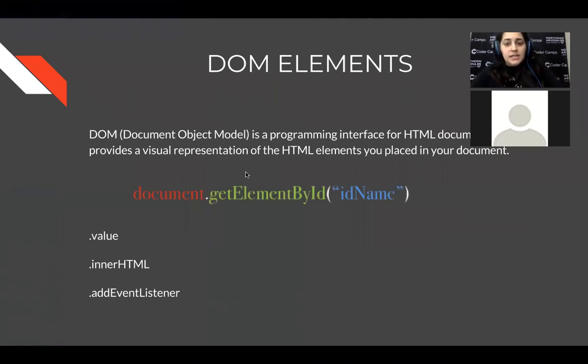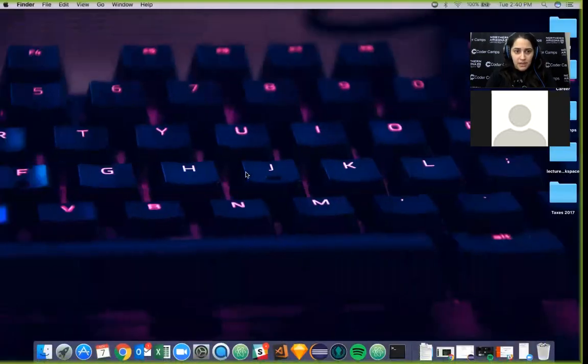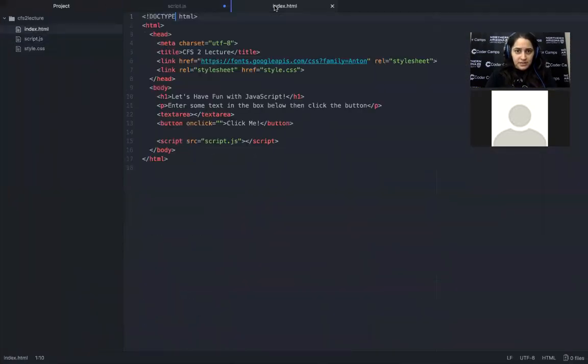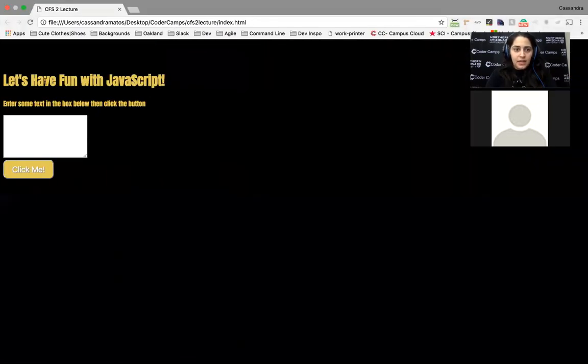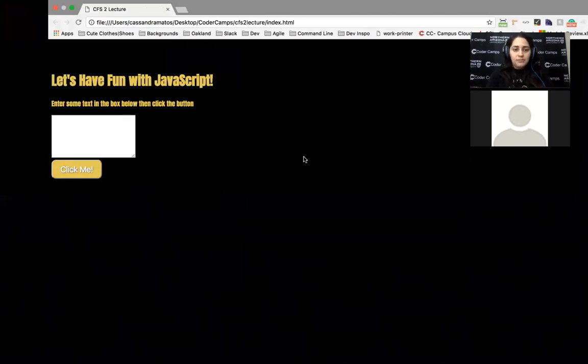All right, so let's go ahead and keep moving here. So now we're going to discuss DOM elements. The DOM is the document object model. It's essentially a programming interface for HTML documents. It provides a visual representation of the HTML elements you placed in your document. So if we look at this previously written code, I have a little bit of HTML written out, and we can see it here. Right? So this whole thing is considered the DOM, okay? And we're going to be interacting with the DOM in order to make some JavaScript magic happen.